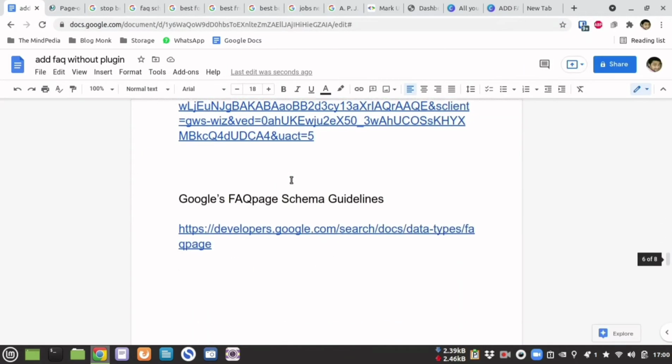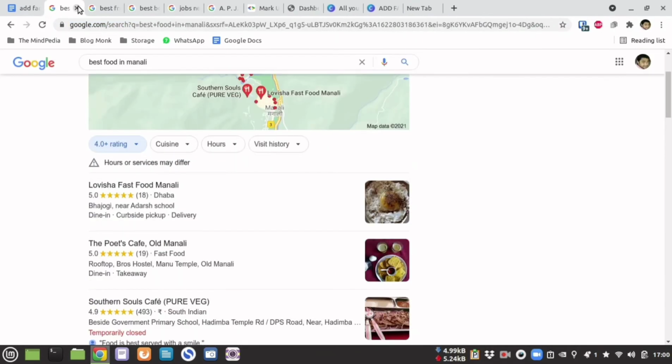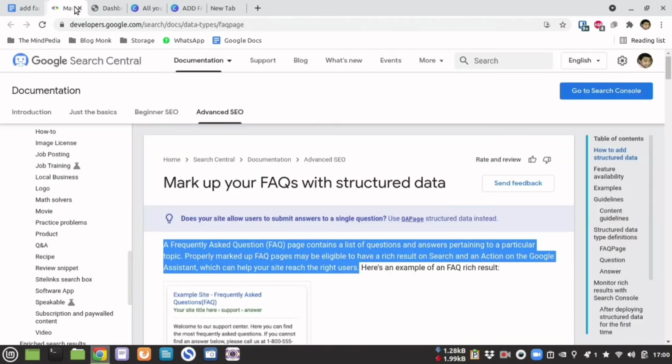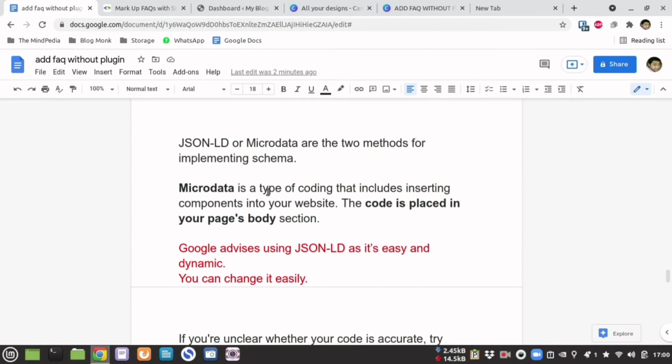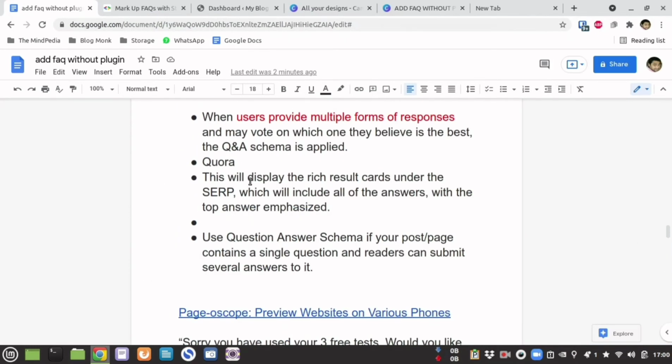So anyhow, you can go through the guidelines in Google. This particular page, the page link will be provided in the description. I hope I have been able to make you understand what is the difference between question and answer schema and FAQ schema, and when to use one.